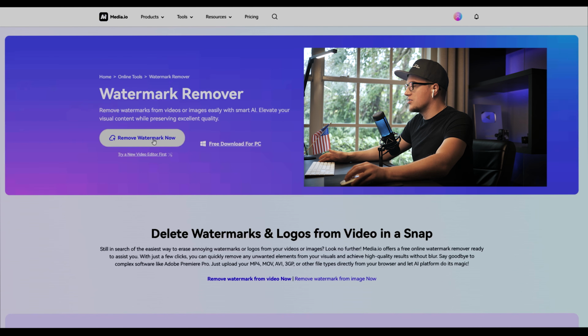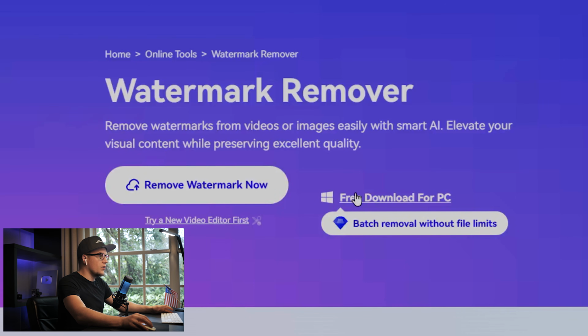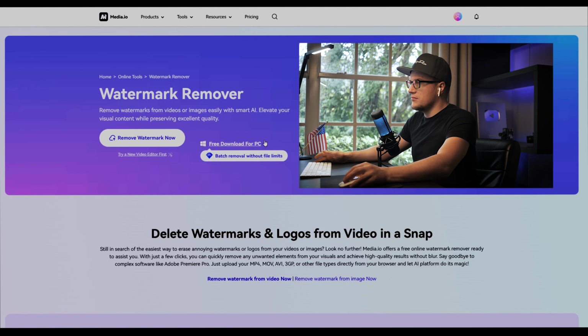There are two options available. You can remove watermark by just uploading your video here on the website. For watermark removal without file limitations, you can install a program on your computer.